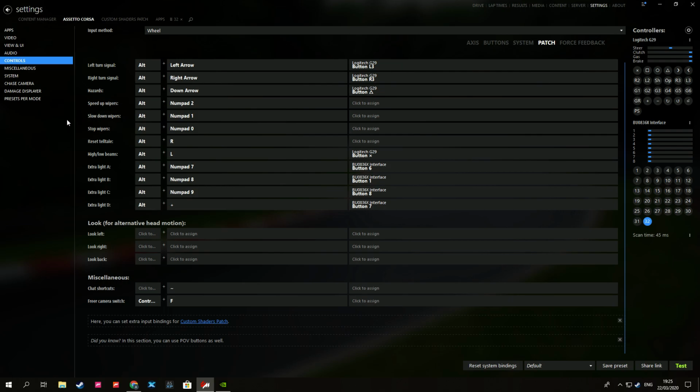Speed up wipers, slow down wipers, stop wipers, reset telltale, high and low beams. You want to assign those also. Extra light. Now those are important. For extra light, assign a button for each one. An extra light doesn't have to be a light. One of those extra lights can open your sunroof, can turn on your fog lights. That is what extra lights are for.